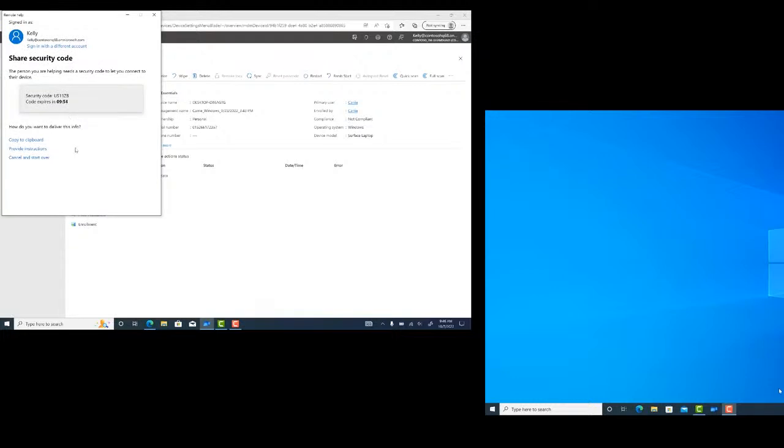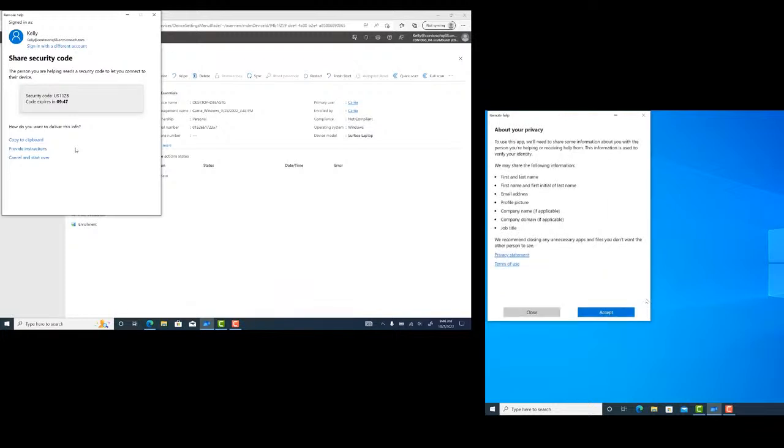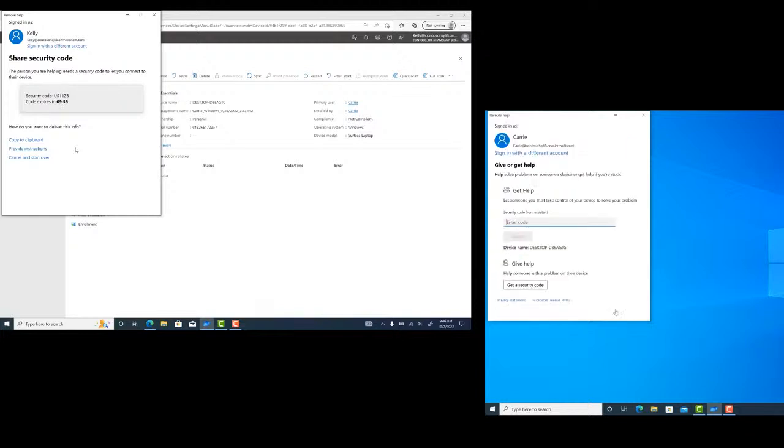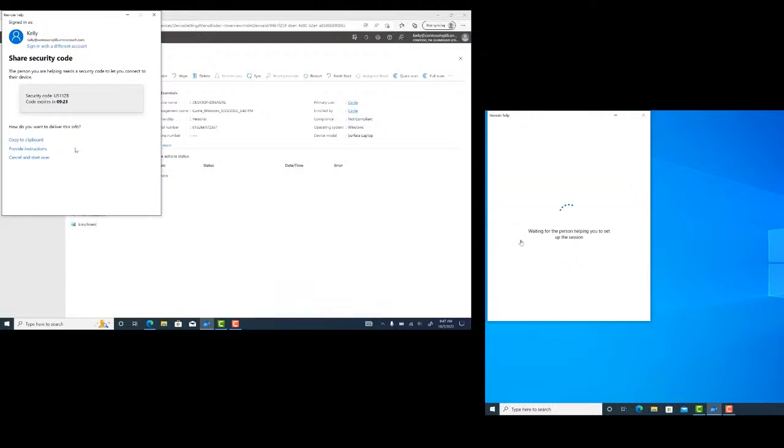So let's take a look over on Carrie's system, and Carrie's going to launch remote help. And since this is the first time that she's done it, she'll get a little privacy notice, accept the privacy information, and now she's prompted to enter the code. So we'll go ahead and type in the code and submit. And now the remote help session connects between both Kelly and Carrie.